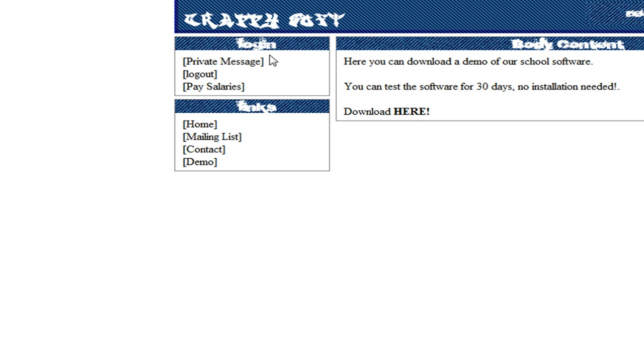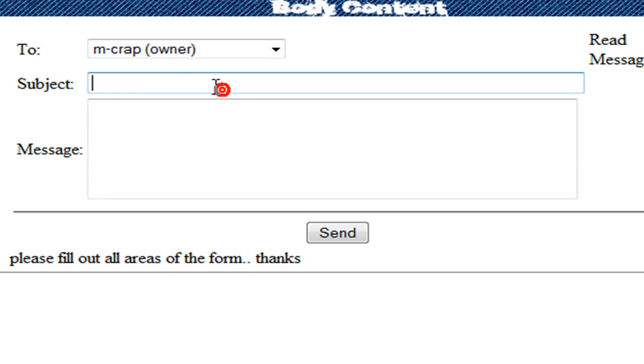We're going to go to private message and make sure we're sending to the owner, mcrap. With the subject, we're going to do stealcookie.php. And with the message, we're going to be typing in a non-persistent attack. With this, we're able to steal other people's cookies using document.window with a JavaScript void. So we're going to type in JavaScript void.